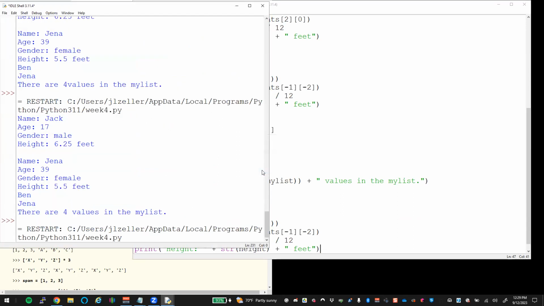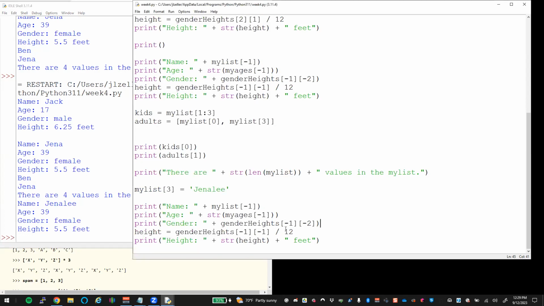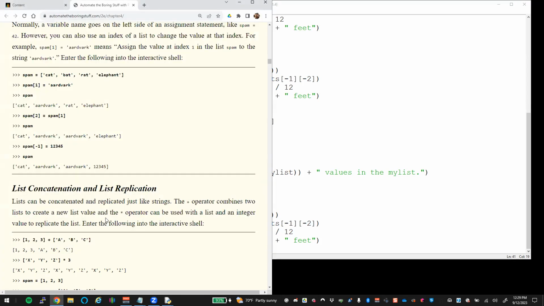And if we run that, we can see the first time it ran, it was Jenna. I changed it then to Jenna Lee, and so therefore it updated the information from there on out. So if you want to change a value up here, you just say my list, given the index, and then change the value to whatever you want. Everybody see what I did there? Any questions?